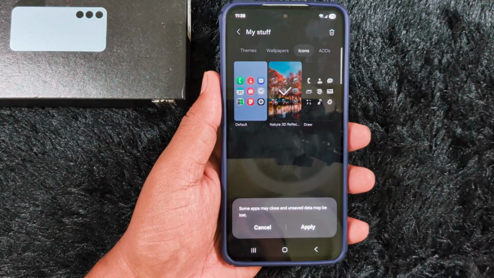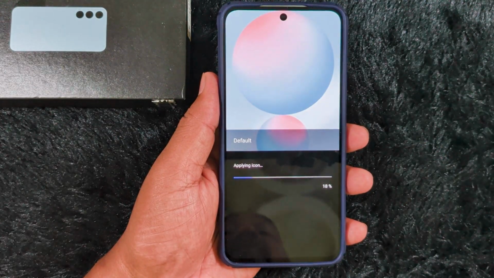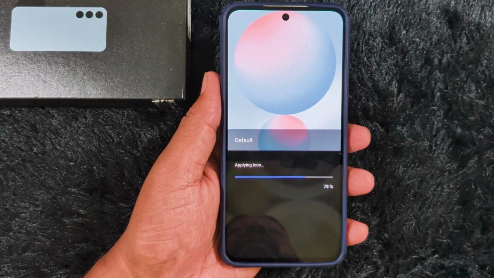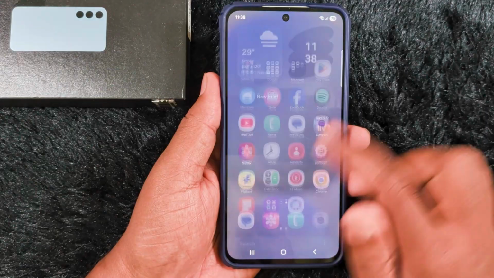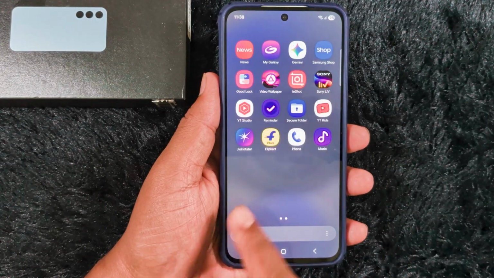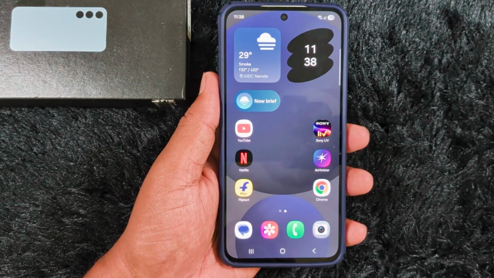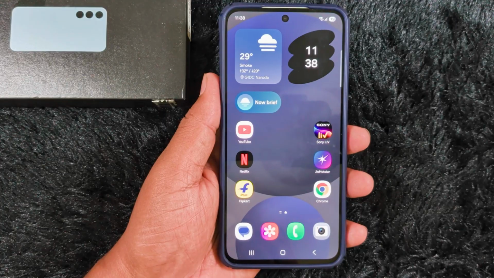So tap on the default, tap on apply, and it will apply the default app icon to your Samsung S25 FE or any other Samsung device. Now you can get back the default app icon on your Samsung phone. Quite easy to change the app icon style on your Samsung S25 FE.